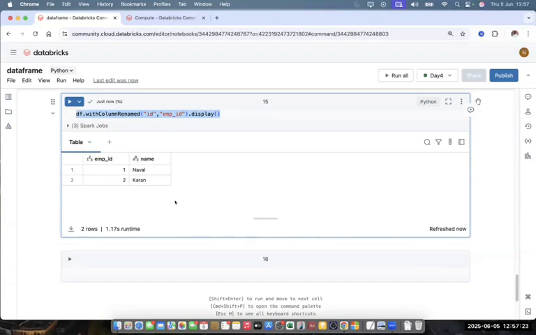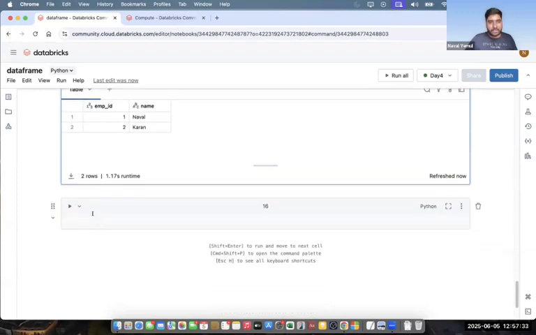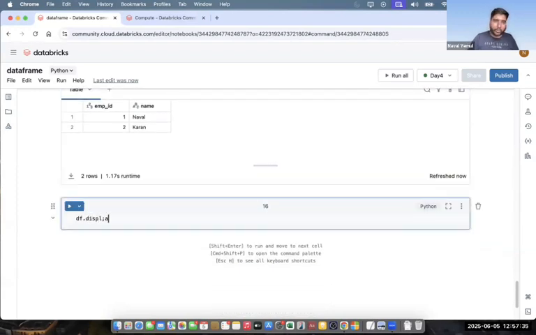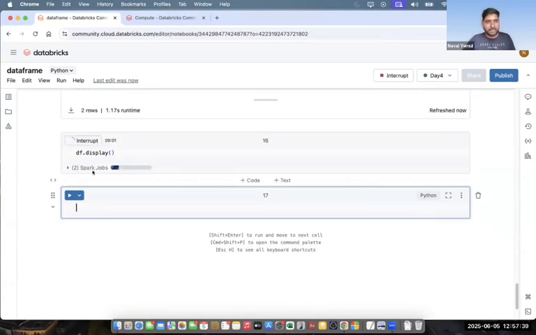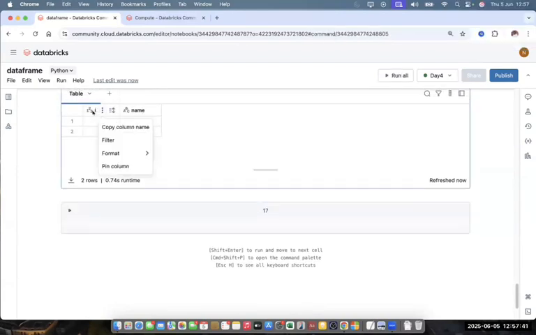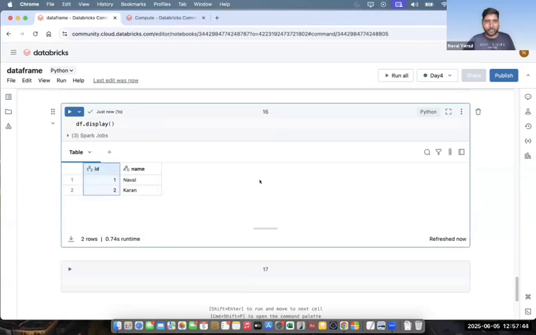It means with withColumnRenamed, we can rename a column name in the original data frame. We don't need to save in another data frame. No, ma'am, still we haven't saved it to a data frame. DF is the original one only. You can see here, it's still ID only.